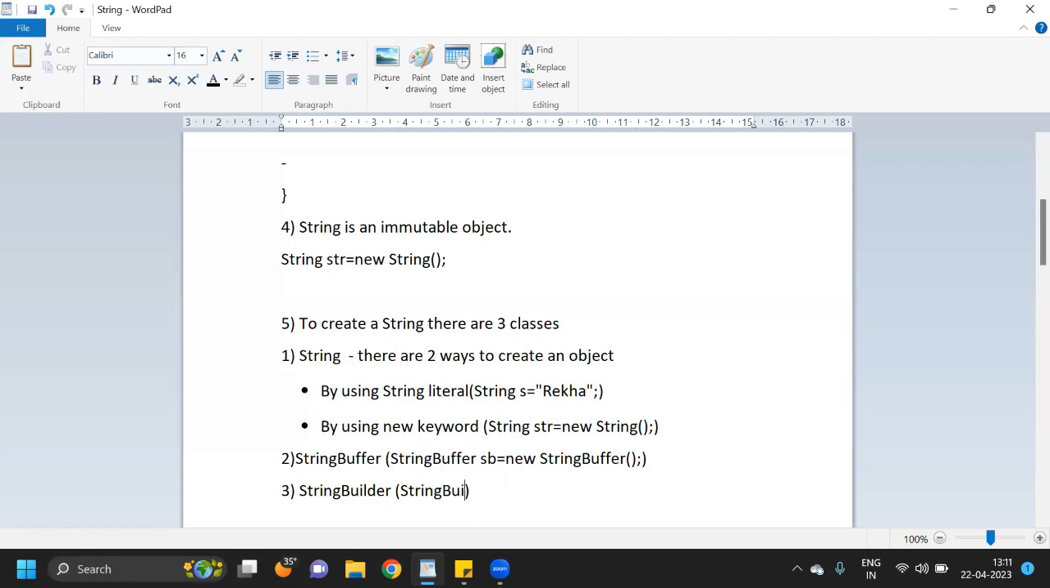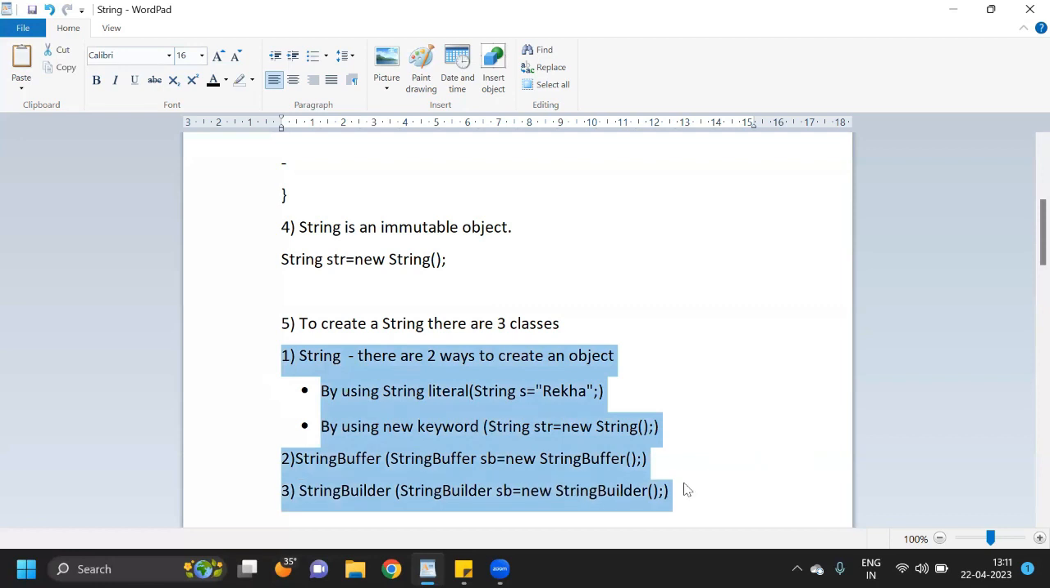String builder, right? Again, sb is equal to new StringBuilder, right? So these are the ways we can create an object in a string.